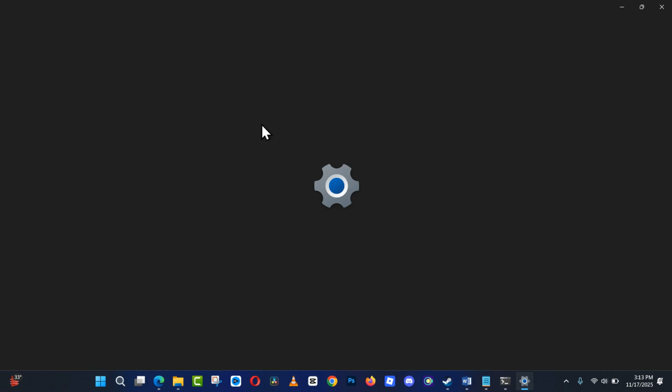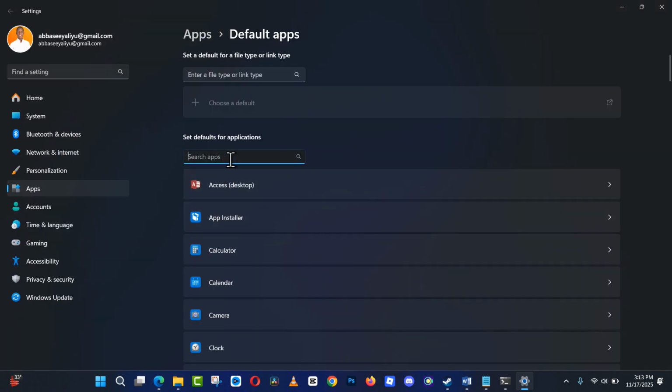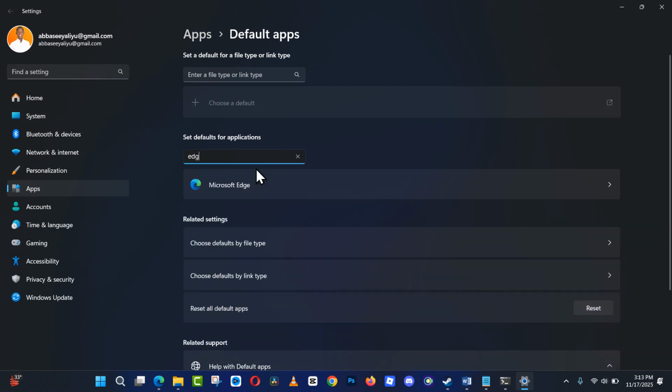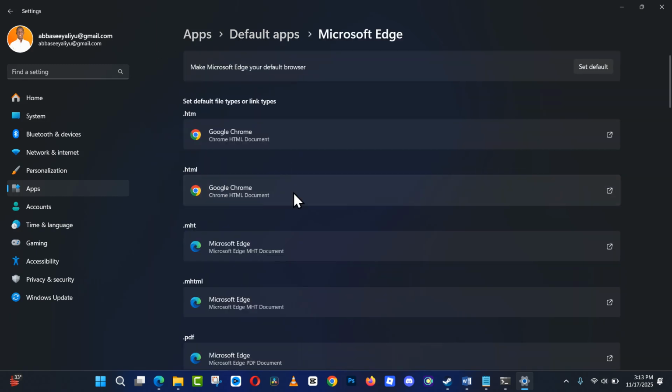After you open the default apps like this, now click on the search and search for Edge. So now here is Microsoft Edge. Now open the Microsoft Edge. After you open Microsoft Edge, now click on this option, set default.